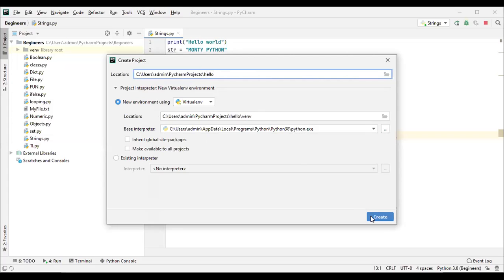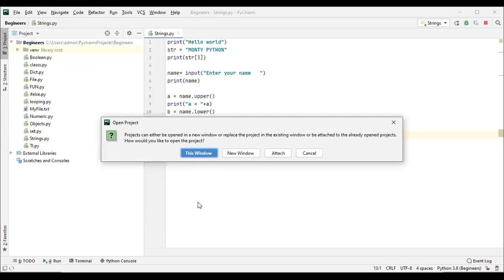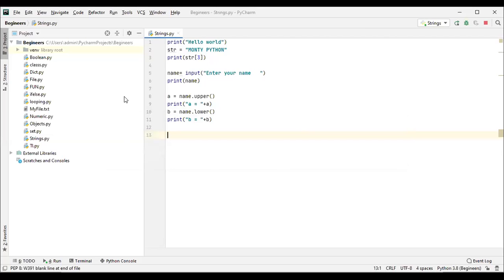So if I click on create, then it will ask whether the same window or new window. If I click on this window, then the particular new project will be opened here. Now I already have one project for beginners. I have created one project for beginners, and these are all the Python files which we have created. The extension .py means it is a Python file.